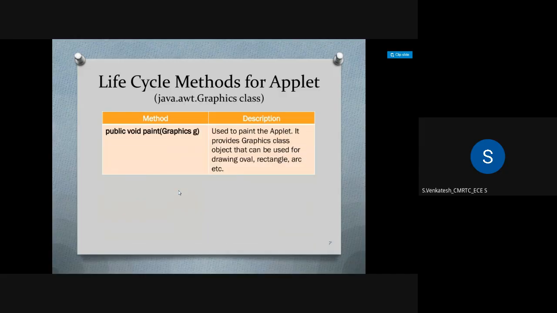This is important: void paint(Graphics g). It is used to paint the applet. It provides Graphics class objects that can be used for drawing oval, rectangle, arc, etc. Whatever you want to draw by using the Graphics g, we can use this simple lifecycle method for the applet.